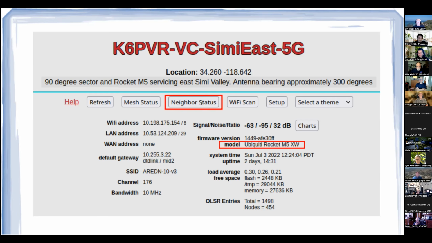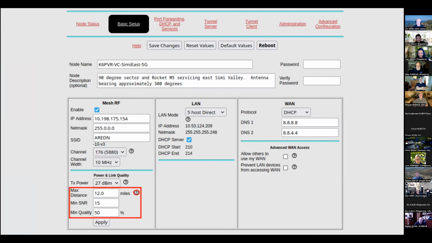So neighbor status originally started out as only RF neighbors, but Tim noted that while he doesn't have any RF information on a tunnel or a DTD link, he could in fact measure the quality. So he's included it in the neighbor status. We'll look at that in a bit. Down here, this is the basic setup. You've got some new tweaks here. Maximum distance, the default's 50 miles. This is how you chop off those annoying distant nodes that don't need to be on your local network.